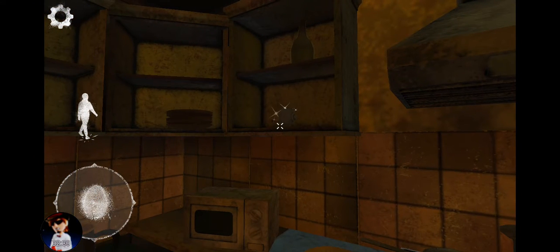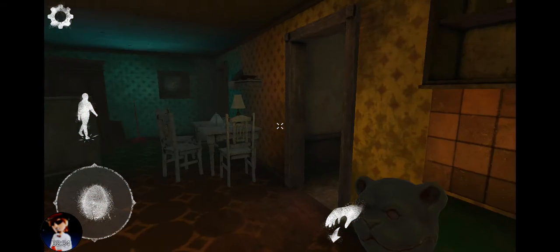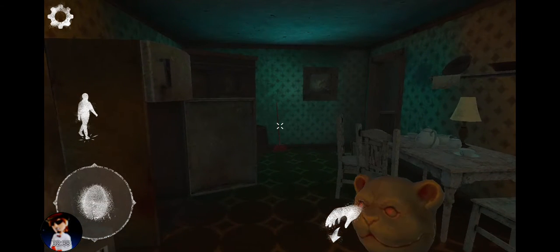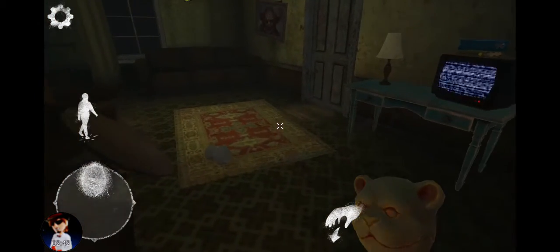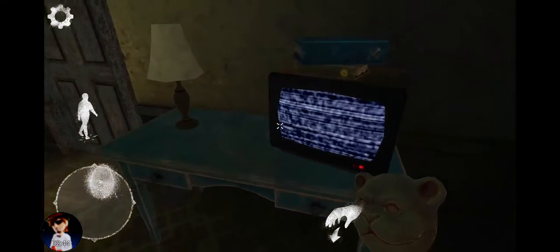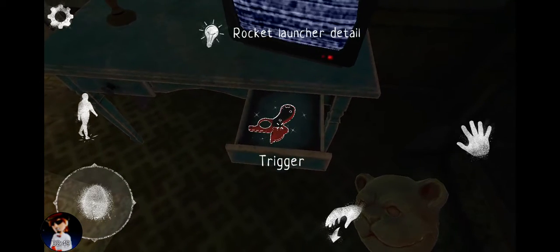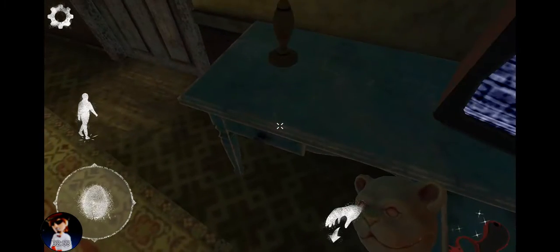Okay, there's something here. Door handle. Oh, it's like a creepy looking teddy just like him. It's a door handle for something. Remember this area from last time. What is this? Rocket launcher? What? I don't know. We need bullets for that.